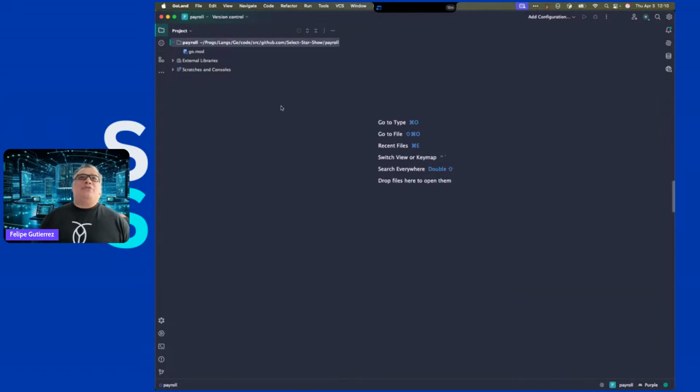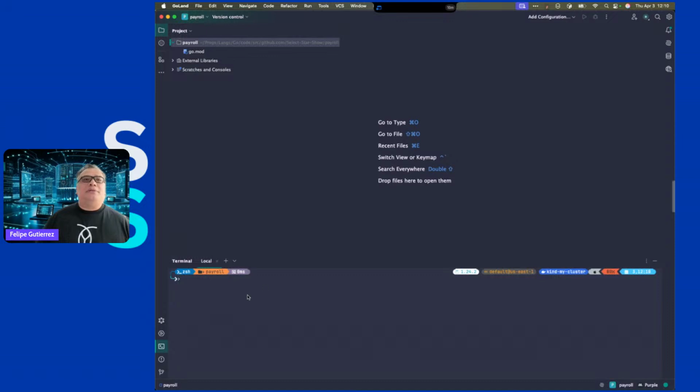So the next thing that I normally like to do, just as we did in previous episodes, is start installing the dependencies. That's the first thing that I need to do. So the next thing I'm going to do is open a terminal. So from my terminal, I'm going to copy this.